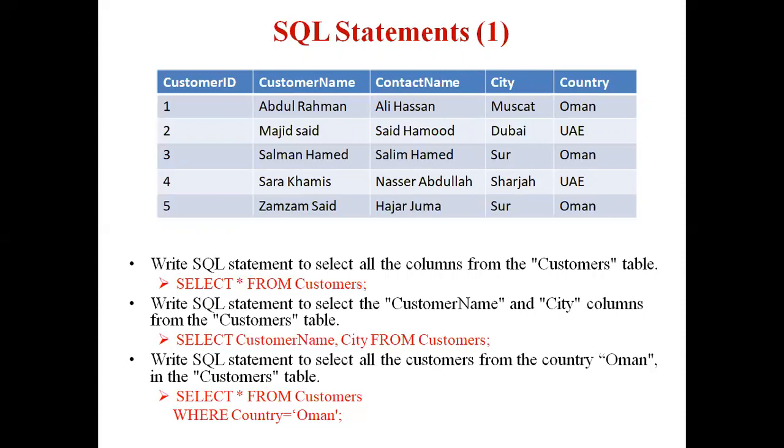Again, as I said, this is just an example. There are many tables in the database, so we have to specify from which table you are going to select. The table will be customer, and then we select everything. This star is for everything, all the columns, because the question says all the columns. So we write the star. Star is for selecting everything, all the columns from the customer table.